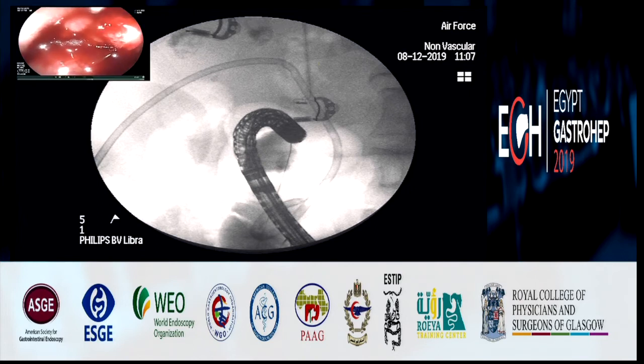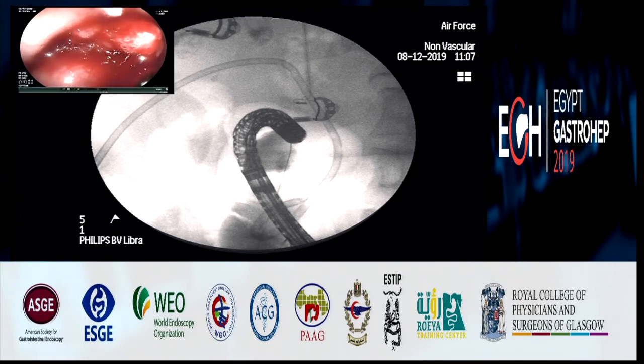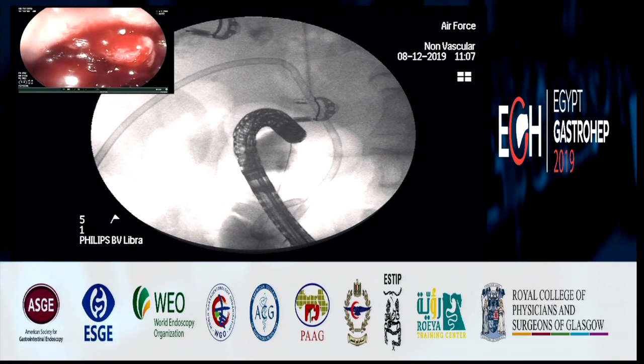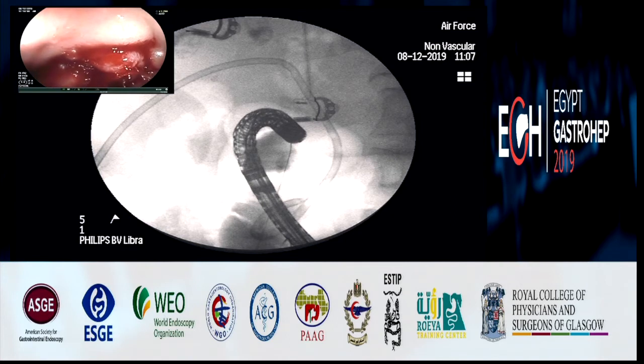Selma is preparing the Evolution stent, which is quite easy to deliver, as you know.